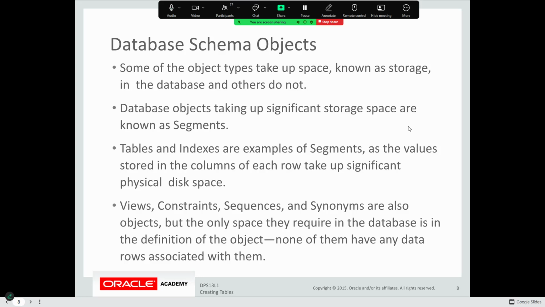Some of the objects take up space, known as storage, typically in a system. Database objects taking up significant storage space are known as segments. So you will have to remember that. And segments are still pretty much associated that way.